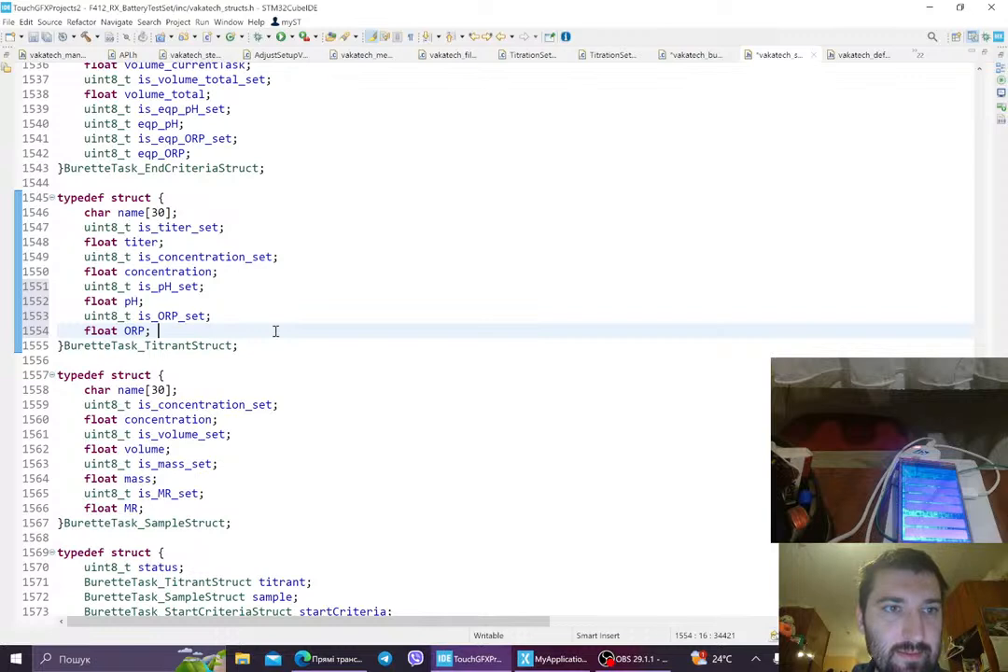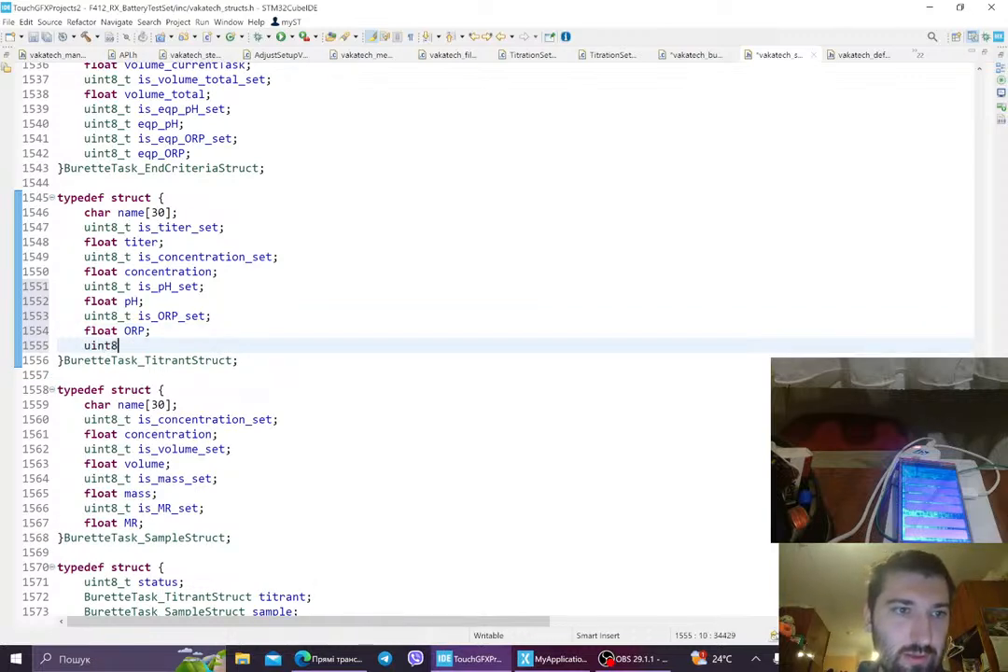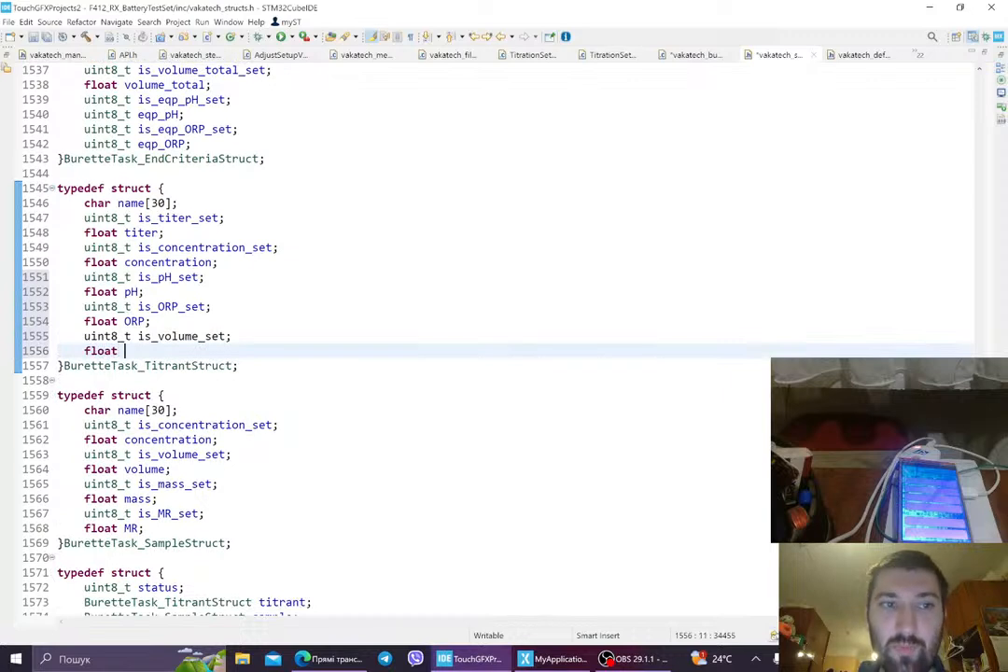Titrant has titer set, pH or RP, and probably I would like also the volume set. So the max volume that there is.